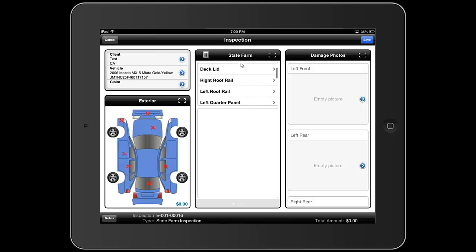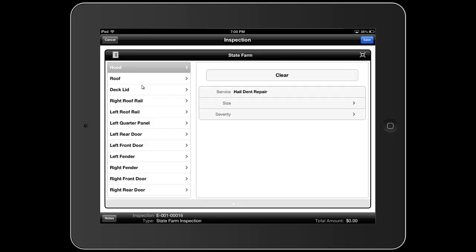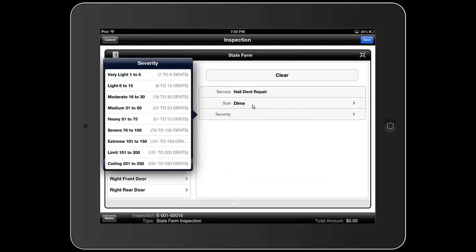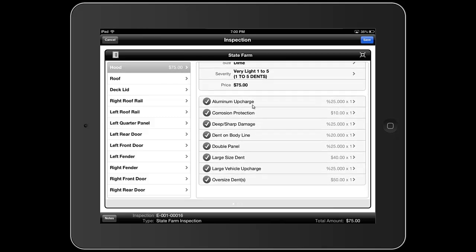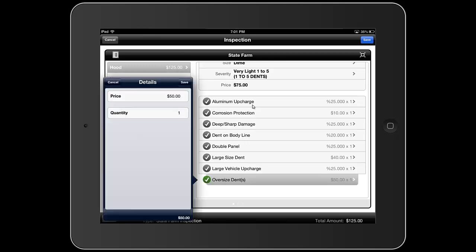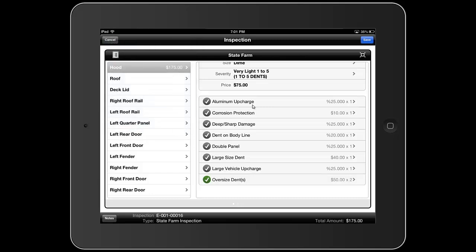And then from here we have a hail matrix. Again, in order to make this big, you just click on the box, it goes into full screen mode, and then we have all of our panels over here on the left, and once I select a vehicle panel, it'll pull up our size and our damage severity. From here I can say dime size dent, very light 1 to 5, and then we have all the applicable upcharges specifically for that panel. So we can specify, you know, it was an oversized dent and we've got not one, but two of them, or whatever it might be.